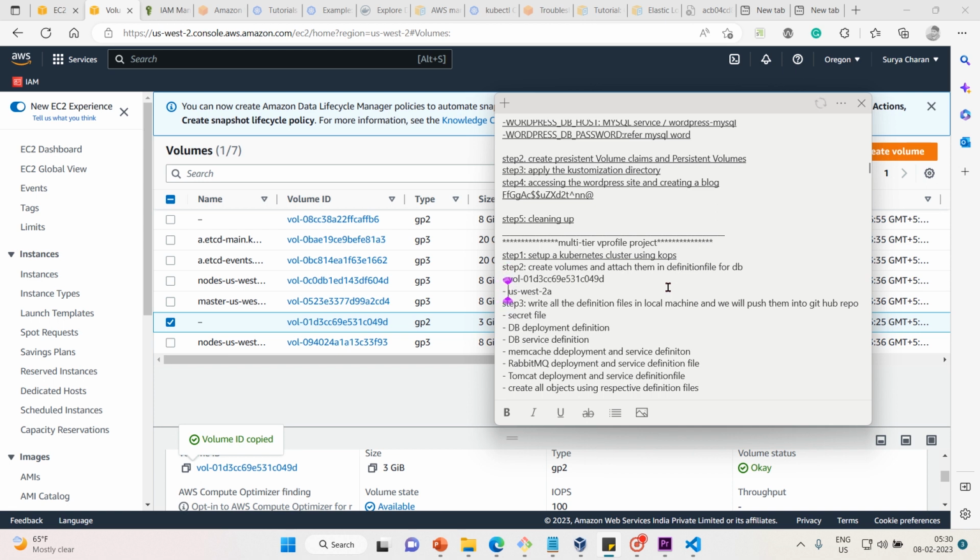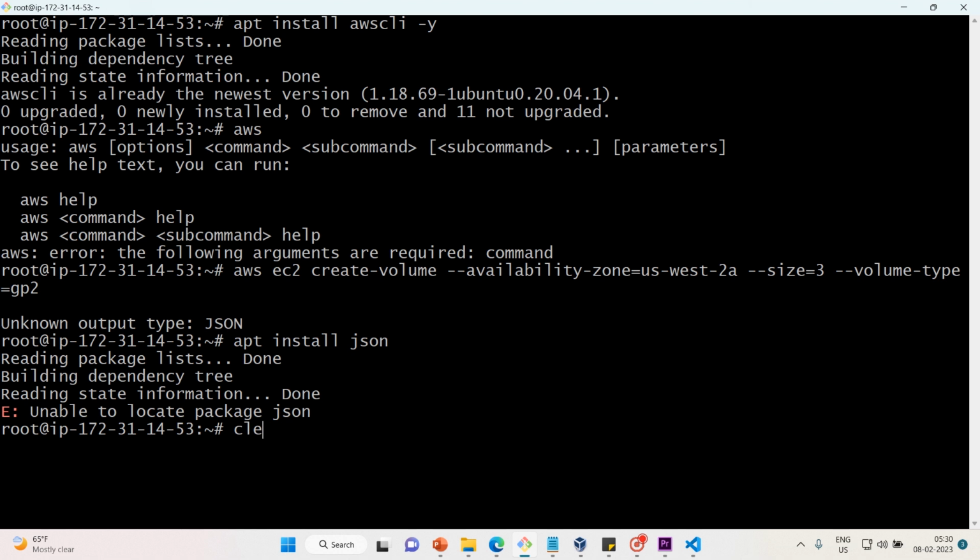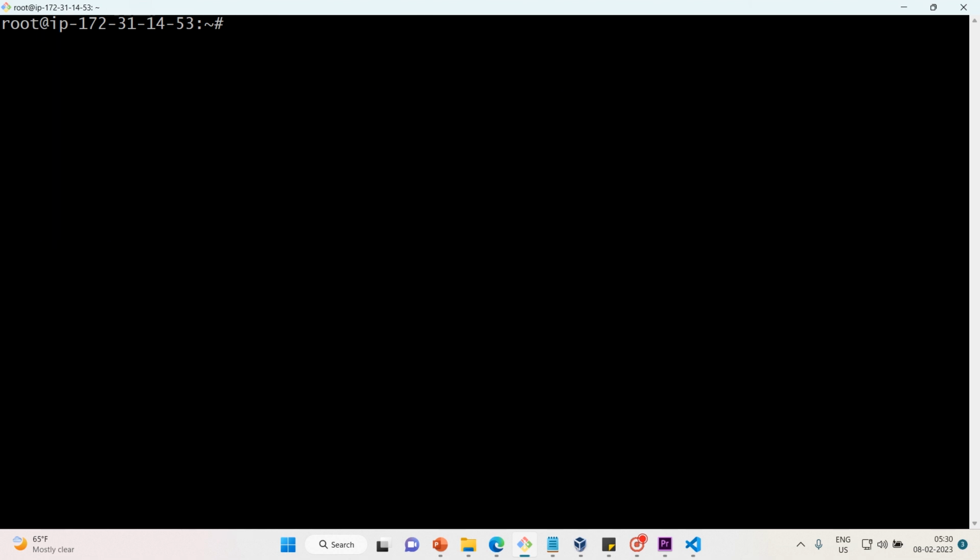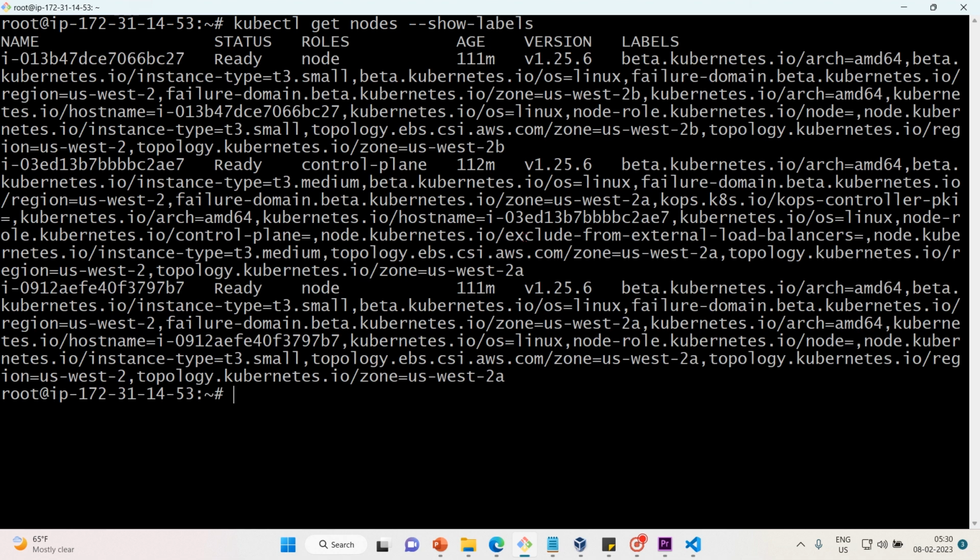So we have created our volume, and we have also taken the zone. If you specifically want to label, you can also do that. Okay, let's create our own labels at the same time. Let me clear the screen. Let me say kubectl get nodes and show labels. You see that? You can find out the labels here. It's zone US West 2A.